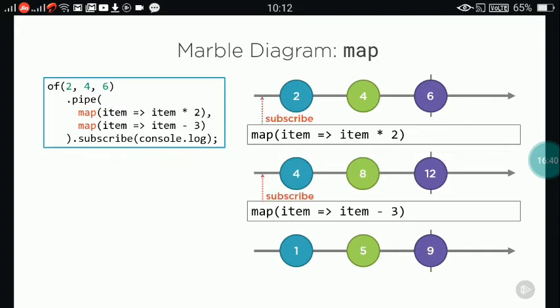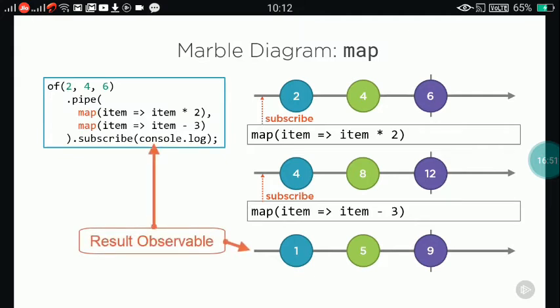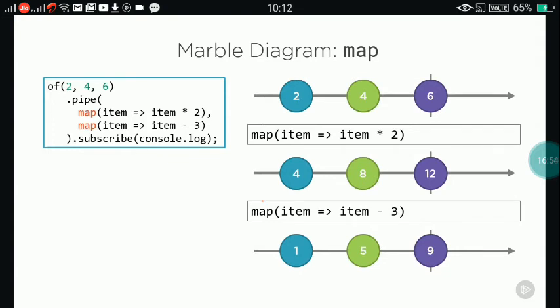Each operator subscribes to its input stream and emits to its output stream. In this example, the output stream from the last piped operator is the result observable. It emits items to the source observable's observer. Note that each item passes through all of the operators before the next item is processed. When the source stream emits 2, that 2 passes through the map operator, which multiplies the value by 2 and emits 4. That 4 passes through the second map operator and emits 1. The stream then notifies the observer of the resulting value 1. The process is repeated for each emitted item.